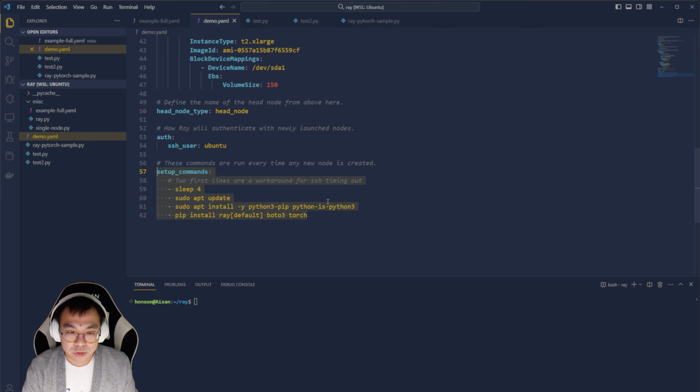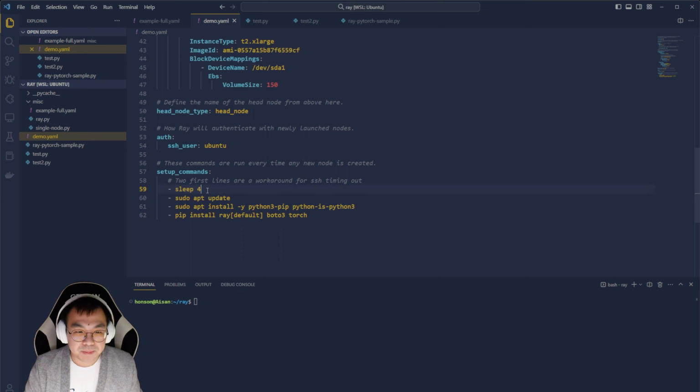And then I'll also, of course, install Ray. This sleep command here is essentially just a quick fix to allow Ray to not skip commands once the instance node has started. This was also mentioned in the documentation, to basically allow the instance, or the SSH session, to sleep a couple seconds before sending the actual commands that you want to install.